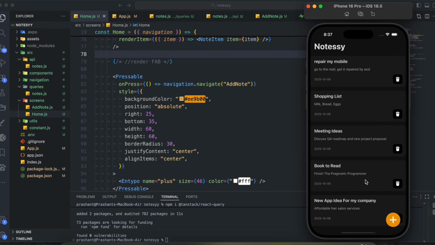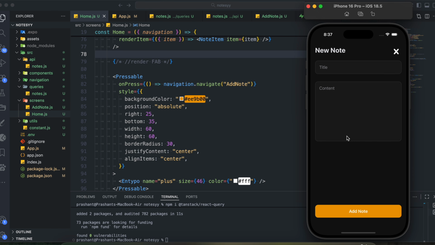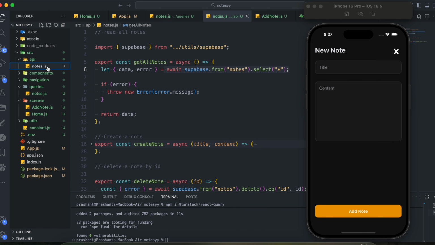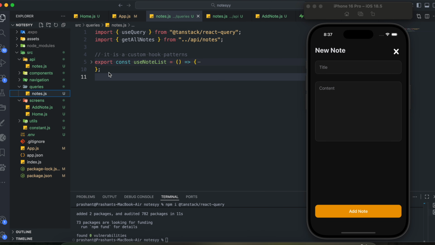Now what we need to work on is this add functionality. So now let us start working on this as well. Okay, so we are going to create another query over here, which will call this create node function. So I hope you're getting it. We have created all our database logic over here, and now one by one we are calling them over here, inside our queries function.